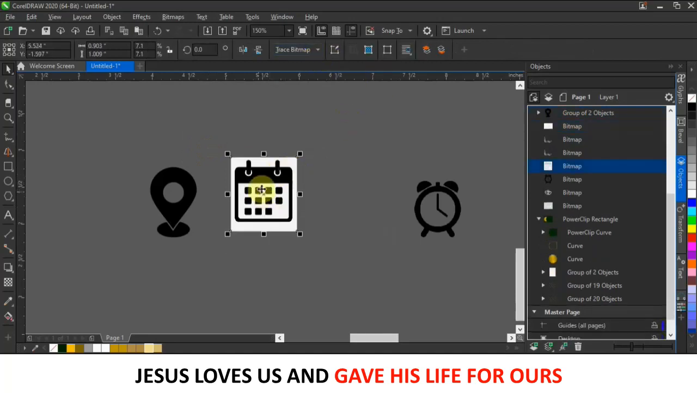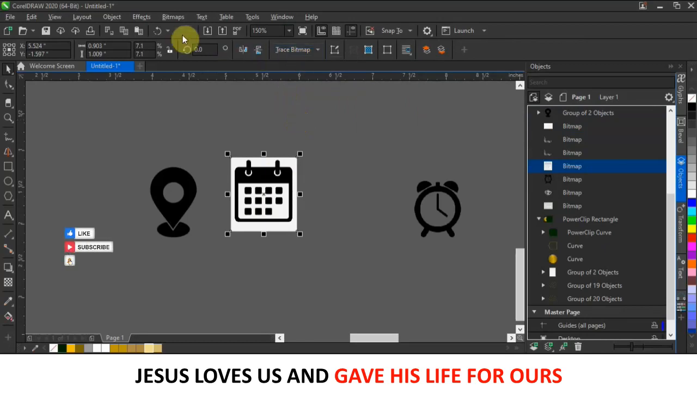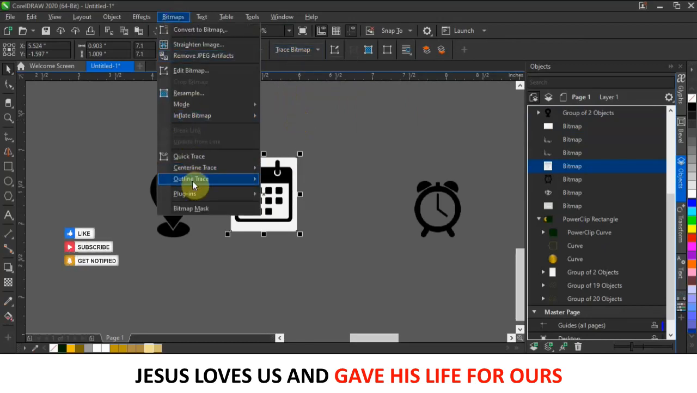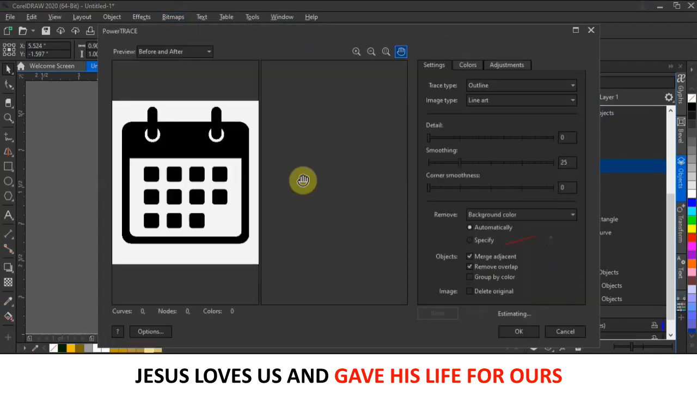So for this one, if I use the quick trace, I will have to be trimming it again. So I will come to the bitmap here, come to outline trace, and then you go to line art. If you can't find this one here, come to bitmap, then outline trace, and then line art. This one will trim everything. It will take the white background off and make it transparent.